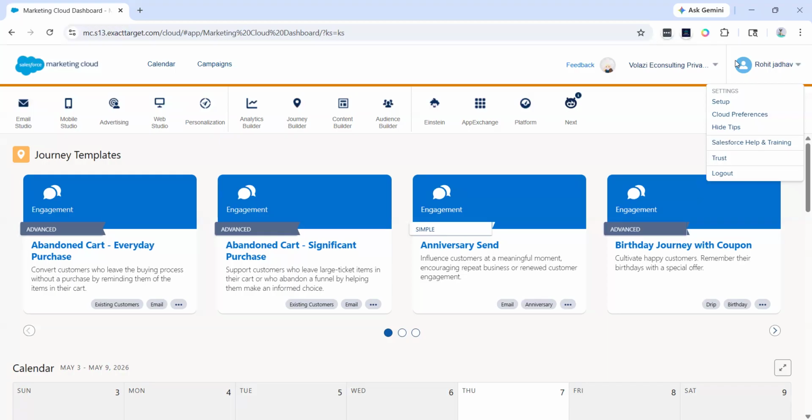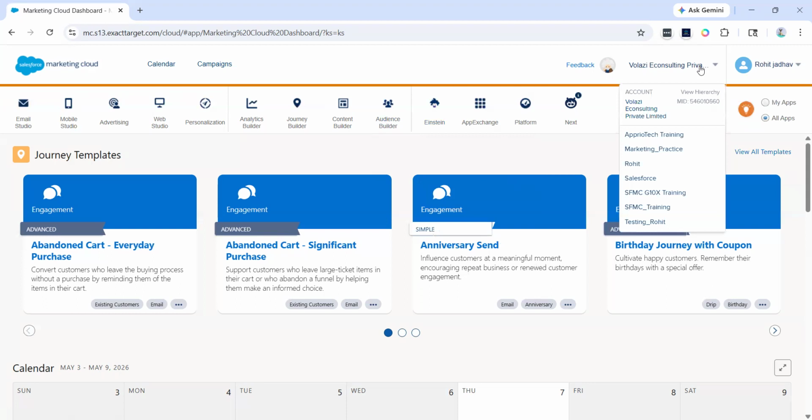So in SFMC, each brand is a separate business unit. Because Jio is the parent one, and all the others, JioMart, JioCinema, JioFiber, are child business units. Each is a separate one. So it's one SFMC account, but with multiple business units for completely separate data and sends, right?